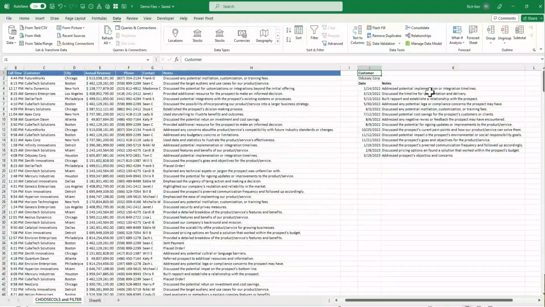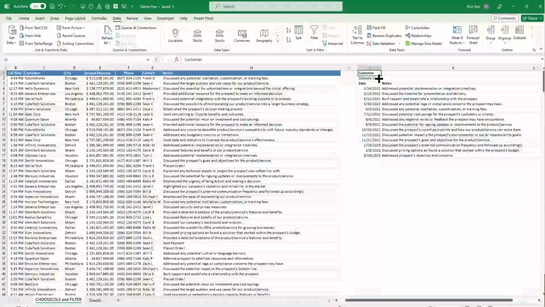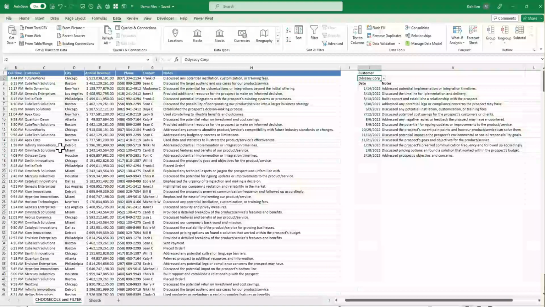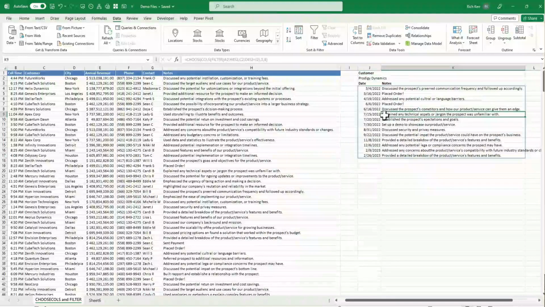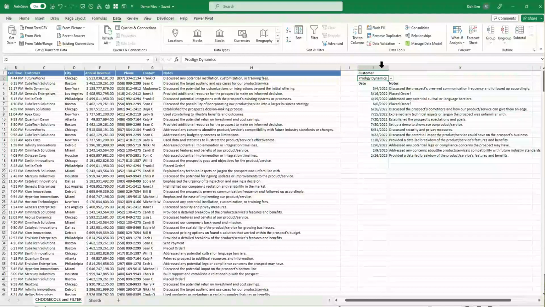What's nice about the data validation tool is even though in that list, this customer may appear multiple times, and we know that it does, if you just look at it, you'll see that those customers are in there many times. The data validation tool just gives you a unique list, right? So I can scroll through this and find the value that I want and just pick it. And so now I have a drop down of all my customers that I have notes for.